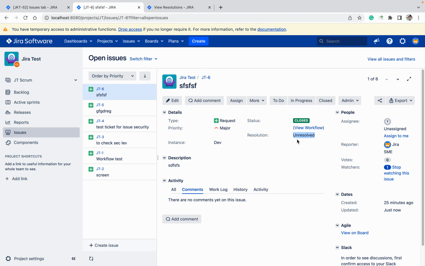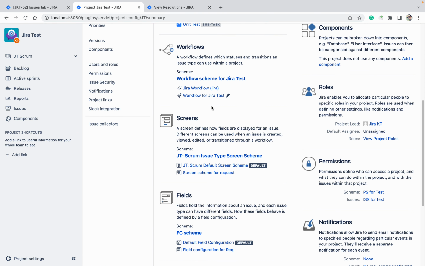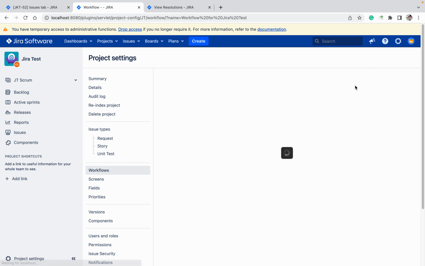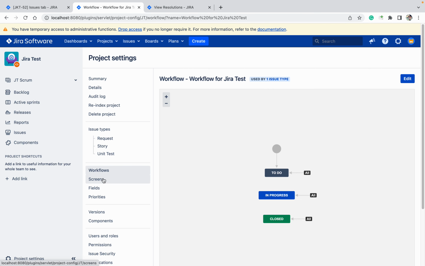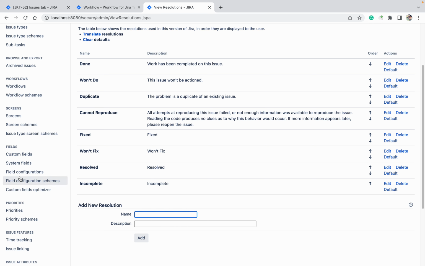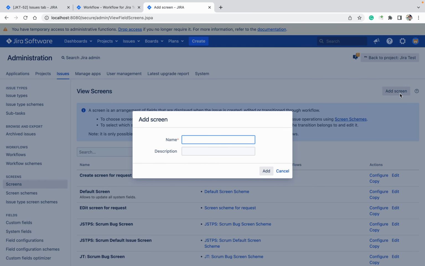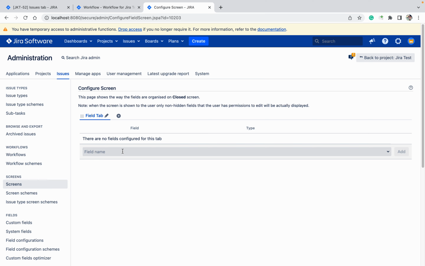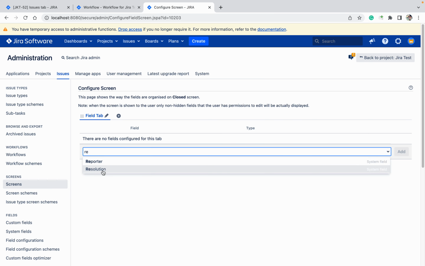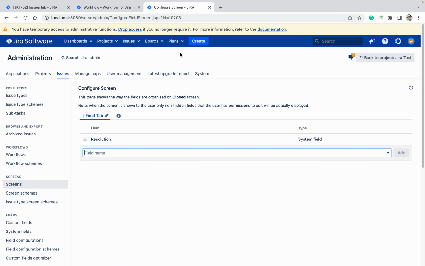If you want to provide the resolution as a field, you can add it in the workflow. Go to project settings, workflow for Jira. Come here, click on screen, click on add, closed screen. I'm going to create it. Here I will add resolution, click on add.